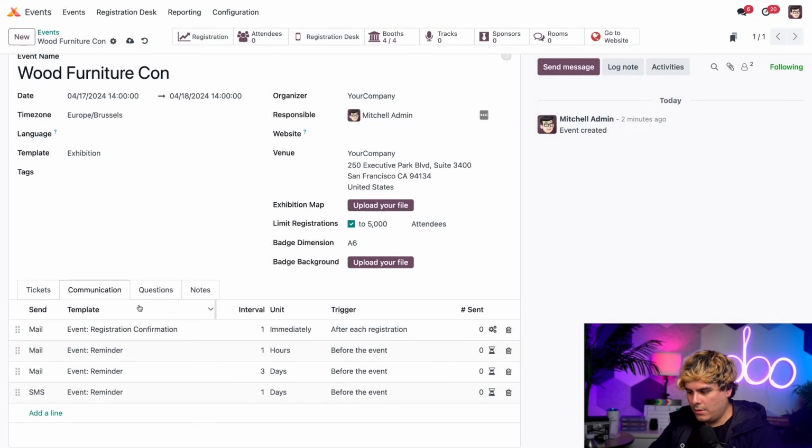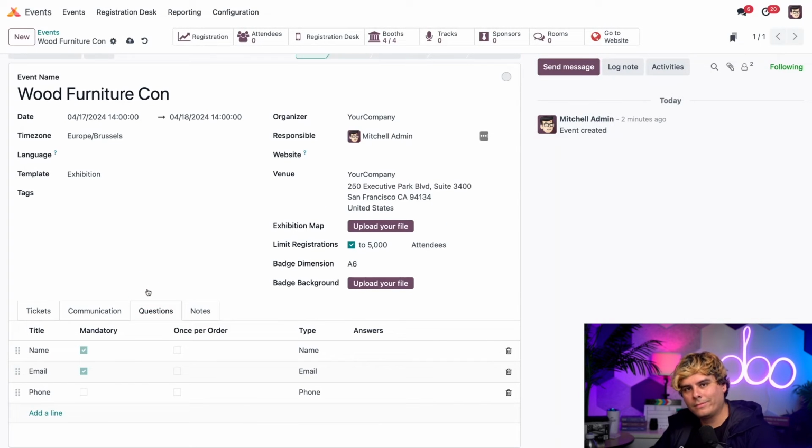Now, hopping into the questions tab over here, you're going to see that Odoo has set us up for success already yet again. And now we have some pre-configured questions for our attendees to answer when they register for the event. As you can see, these can be pretty generic bits of information, like in our case, name and an email. But we can make these questions anything we want and customize them in a number of different ways too.